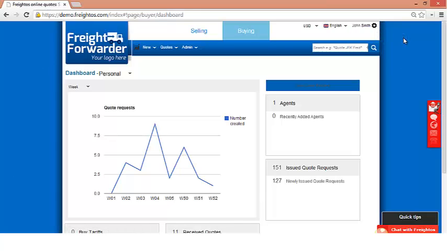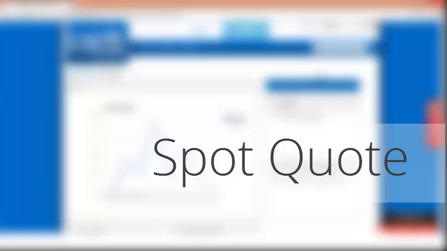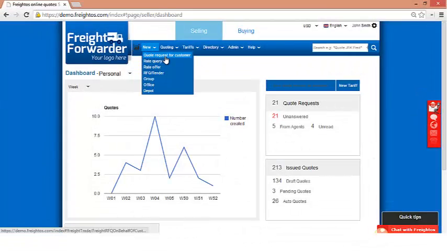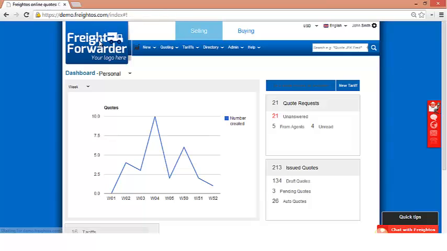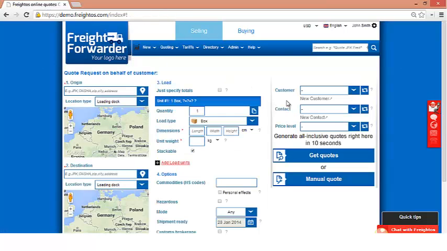Now let's say you've got a customer on the phone, or a customer has emailed you, and they're looking for a spot quote. So the first thing we're going to do is do a spot quote. There are two ways to get to that. You can do new quote request for customer, or a shortcut is just to click on your logo. Both of those will take you to this, which is your main quote request page, where you type in the details of the quote request.